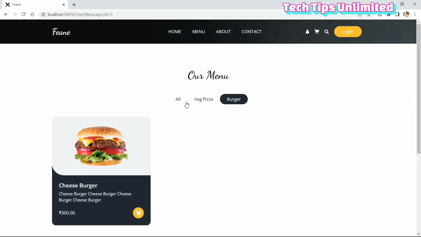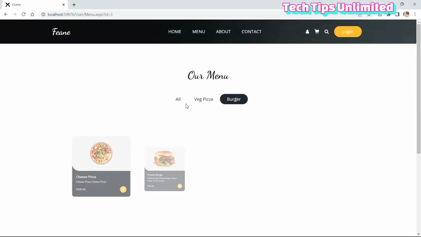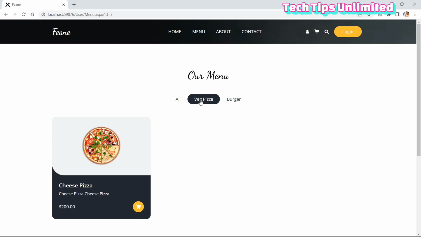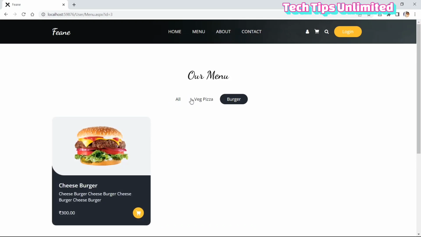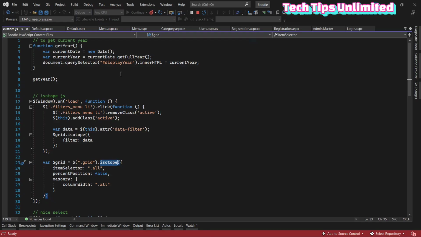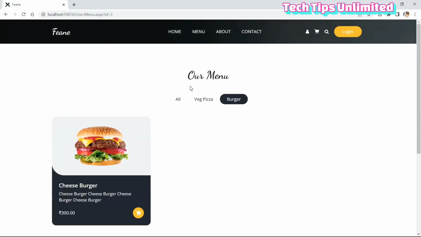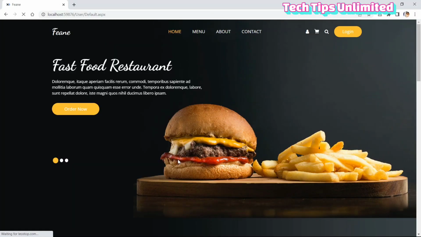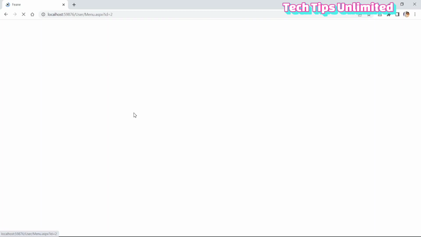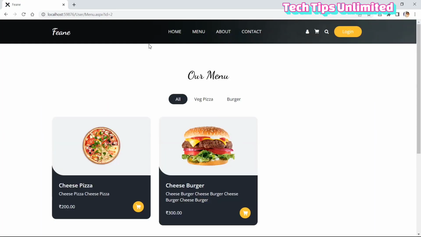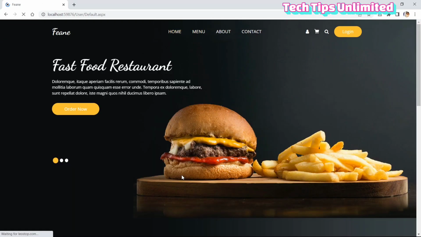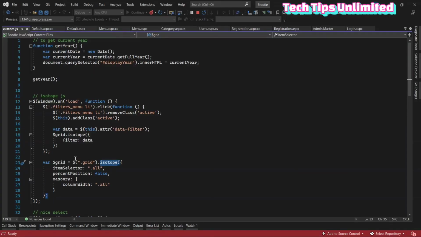Okay, so for achieving this, we have used that isotope. But it was already used in this template, so we need to modify it accordingly. We want it to work when we click on the category. It should open the particular selected category's food items here. So for that we need to change this code a little bit.